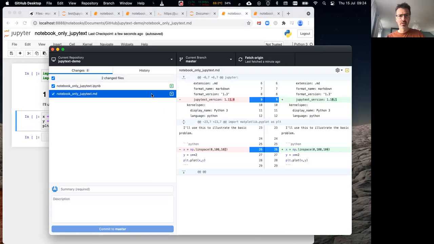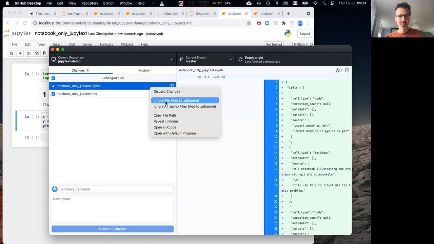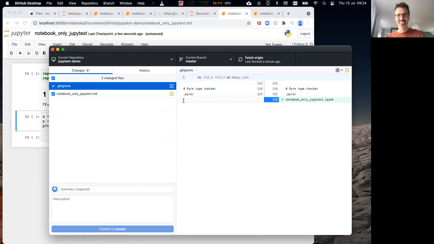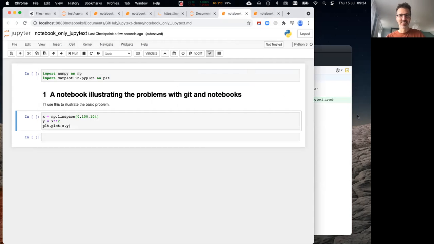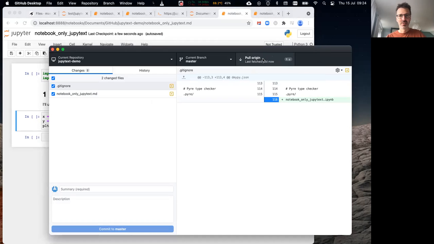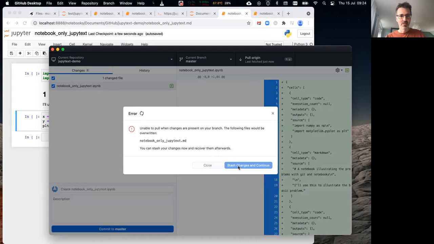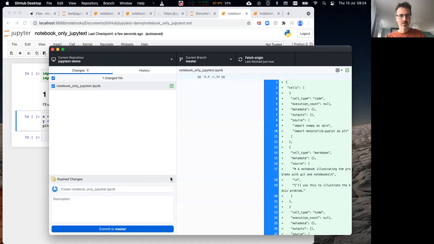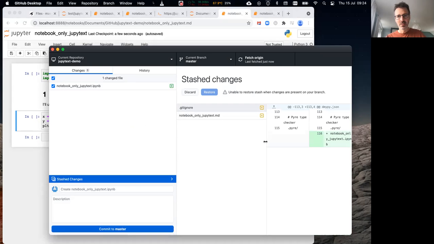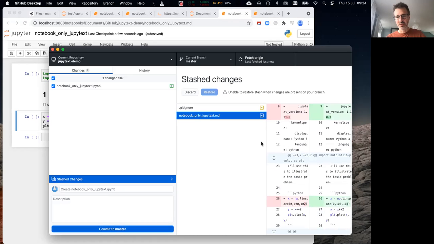If I do that, I have to make sure I ignore the file, because GitHub Desktop is very greedy. It wants to put everything into your repository, which can be handy, but also annoying. Then if I fetch origin, I can put origin, so that we can see the difference. The difference is pretty simple.